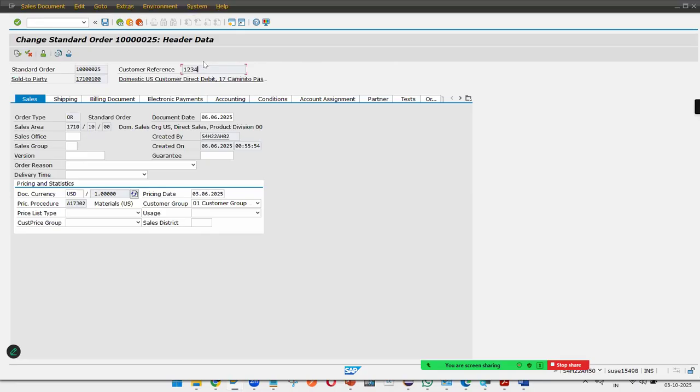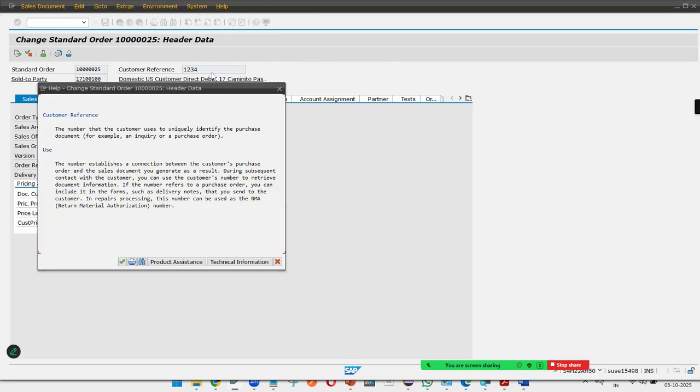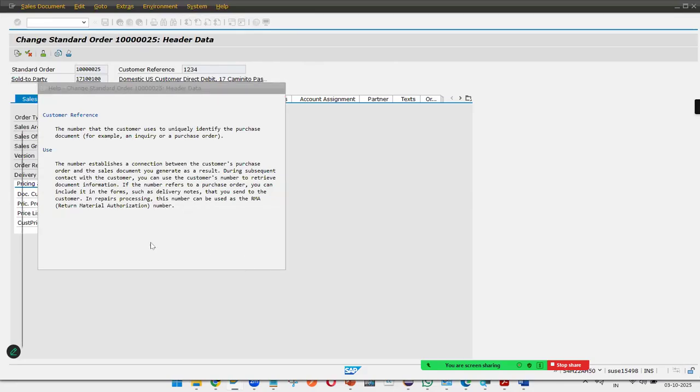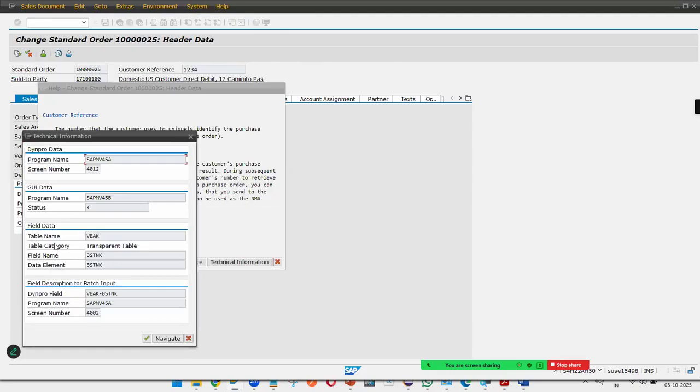For that, generally you can press F1. If you have good experience, you can provide the table name directly. If you are a beginner or fresher, you press F1 and click on Technical Information. You can see the information we have: table name. But don't get confused by this name, guys. This is not always a table, but you can see the table category. Transparent table means this is a table.